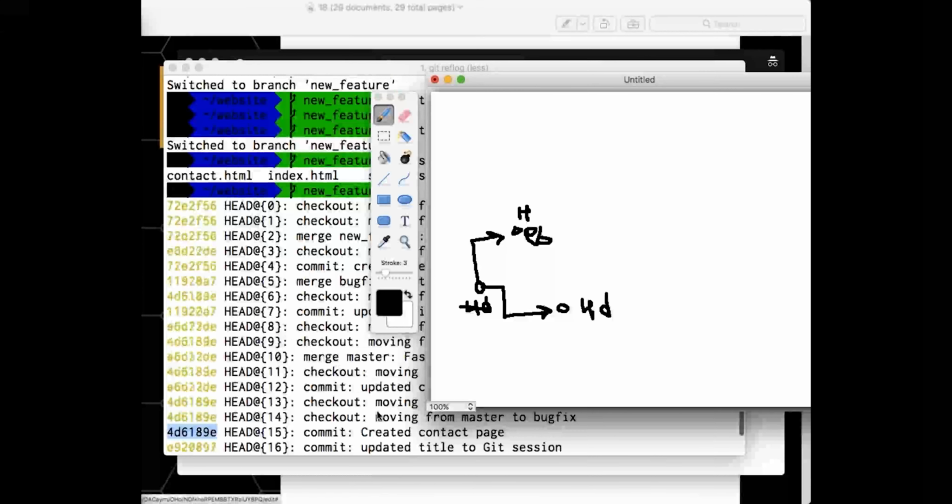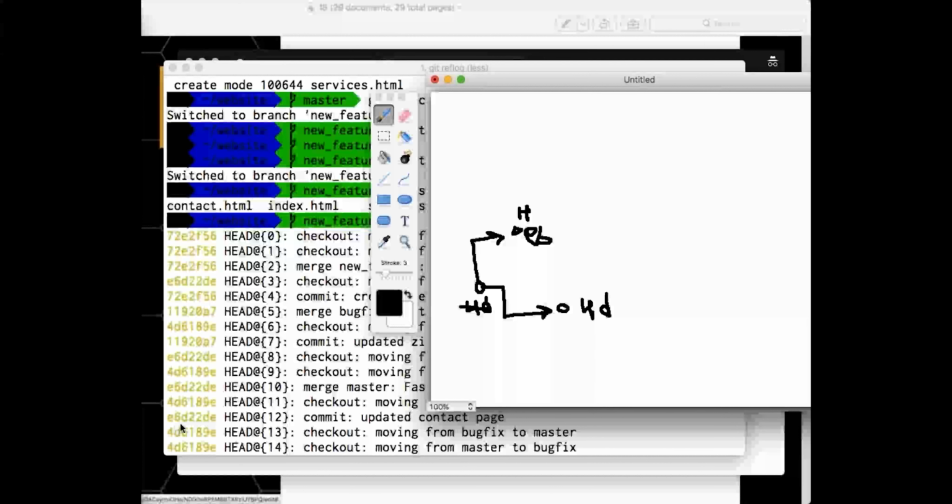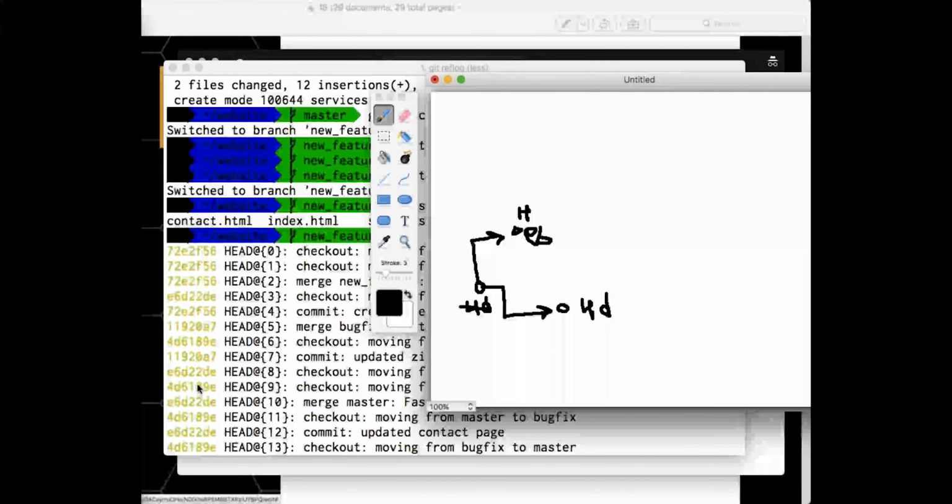Now I made some changes. You see what was the next change? ED6. Where did I make this change? Here, bug fix. So that's the reason I got a new commit. But did I make any changes in my new feature? Whenever I check out into my new feature, it goes back to my master commit ID, because master and new feature are both on the same head. There is no change. But after some point of time I made changes, and you can no longer see this 4D here.